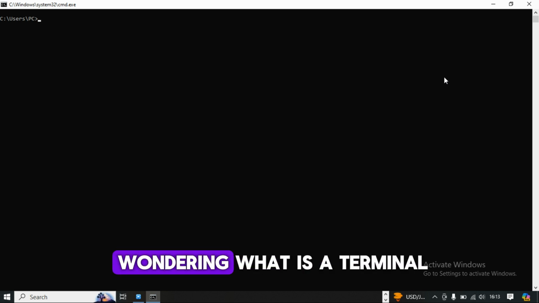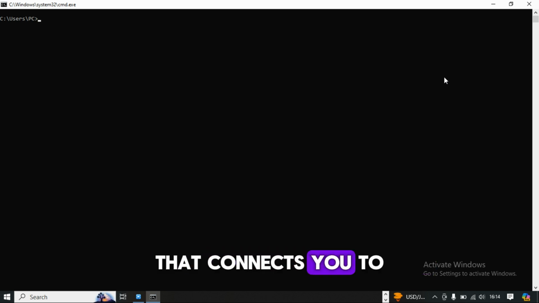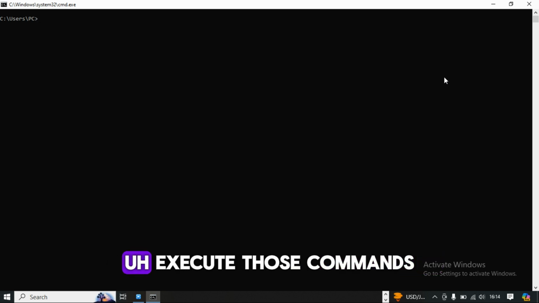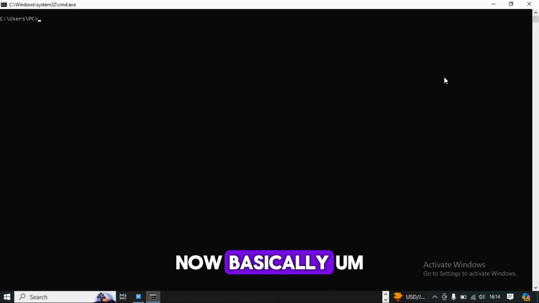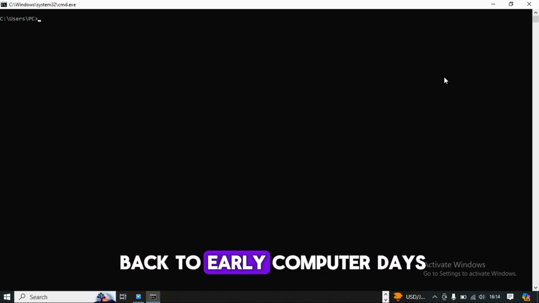Now, you might be wondering, what is a terminal? So a terminal is basically a text-based interface that connects you to the computer. Now, this basically gives you access to typing commands and executing those commands against the kernel. And now, kernel is like the soul of the computer, right? It's where the operating system gets all the magic. Now, basically, you can run programs, execute programs, open documents from a terminal, right? It's like a command prompt. So this all dates back to early computer days.